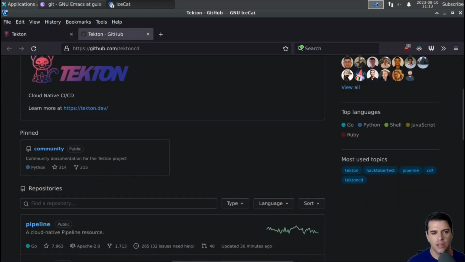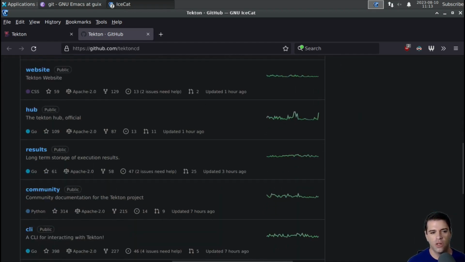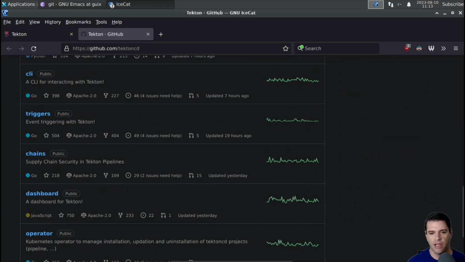I did take a look before the show just to get a very general lay of the land. One thing I noticed is that, like Argo and like Flux, Tekton is divided into a ton of different micro Git repositories. So this seems to be the common architectural pattern. I'm not a huge fan, but we'll see what we see.